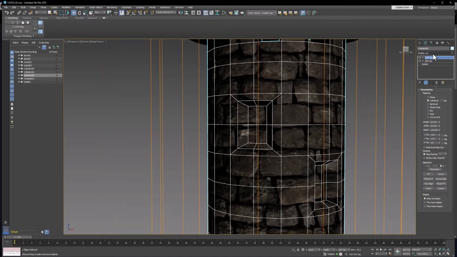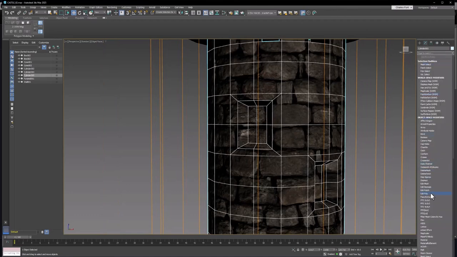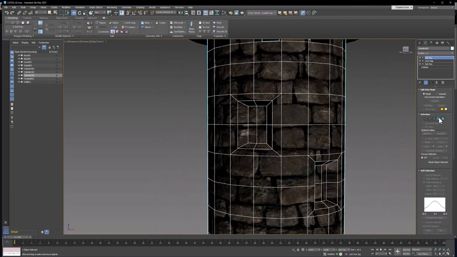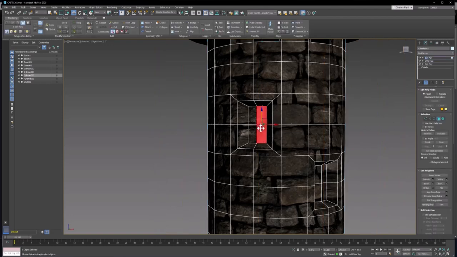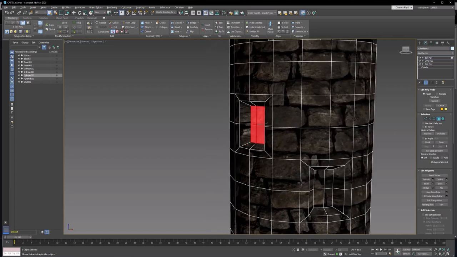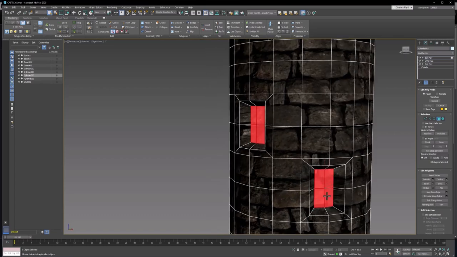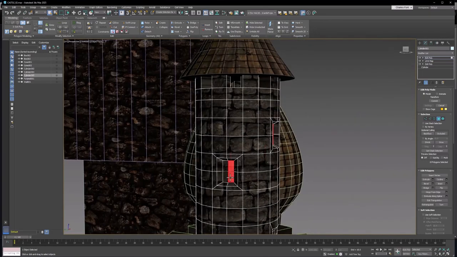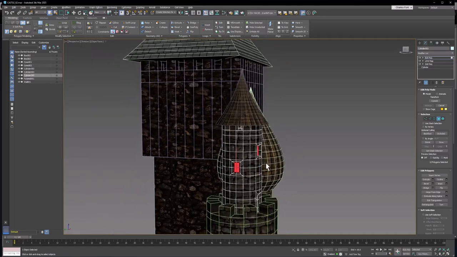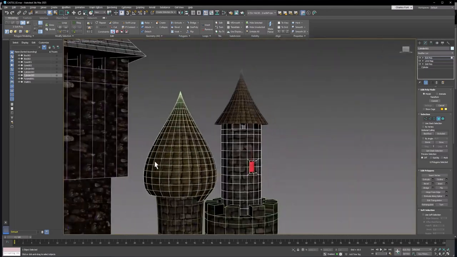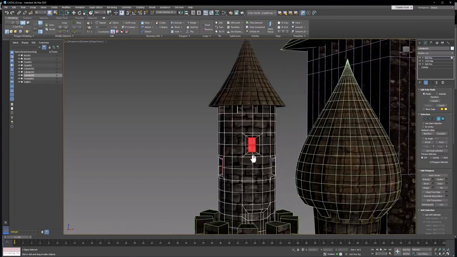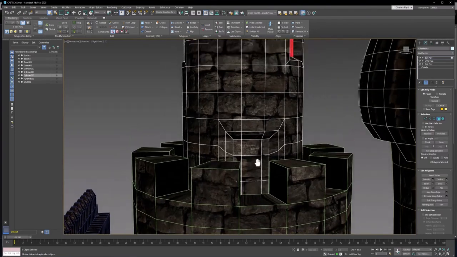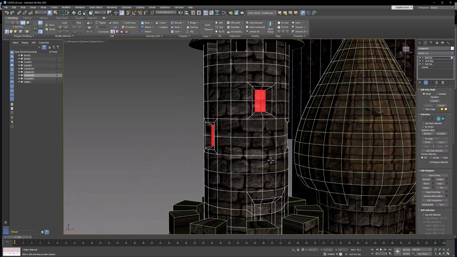So I'm going to add an edit poly to the top of the stack, go to polygon mode and select these polygons. I'm going to push Q on my keyboard to avoid moving them, and just delete them since they're just supposed to be openings. And after I select them, I'm going to rotate around and make sure I didn't select anything I didn't mean to. And then I'm going to delete them.